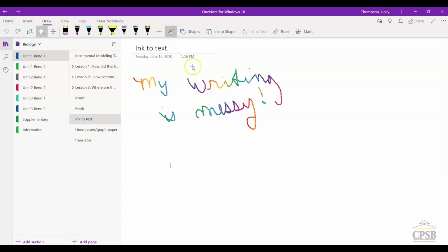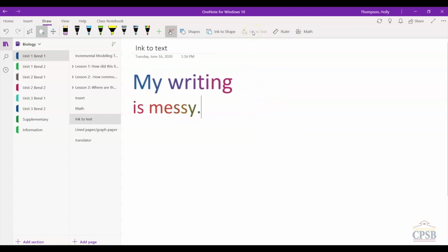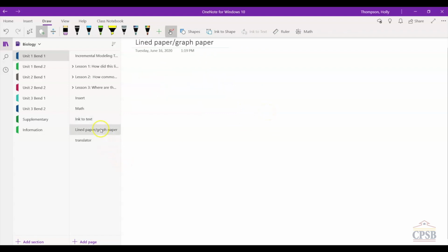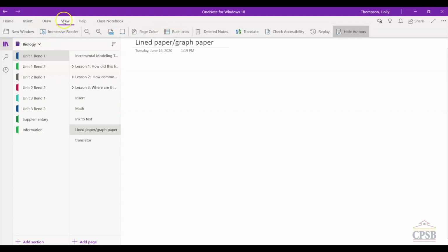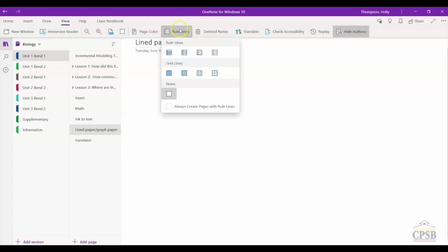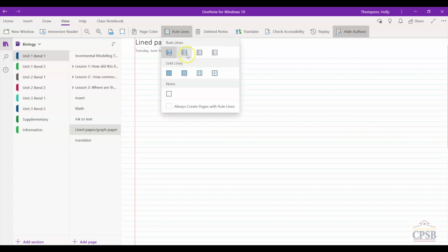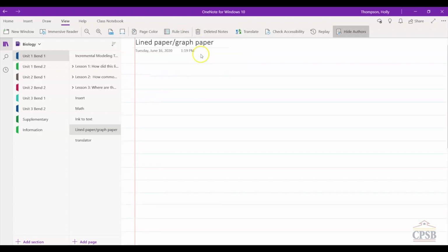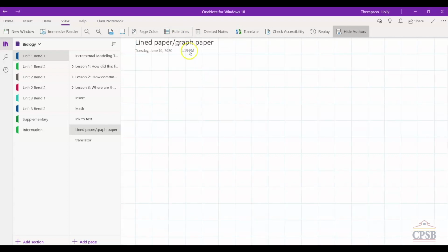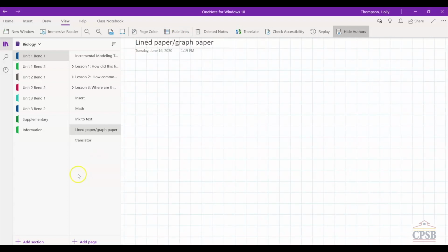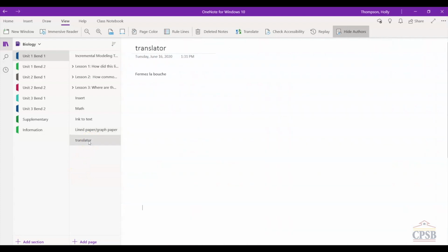Another thing is ink to text. Let's say I wrote this on an iPad or someone did and I can't read it. You can do this ink to text and it will change it into writing that you can actually read. That's cool. Another thing is that they have different kinds of paper. You can change the color of the paper. You can also make it look like real notebook paper with different size lines, and you can do different kinds of graph paper for graphing.